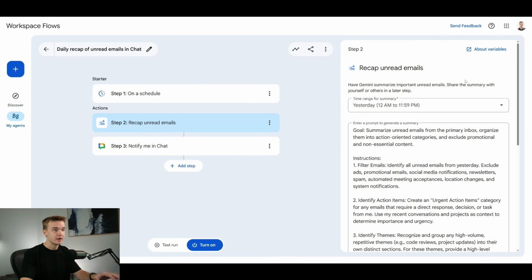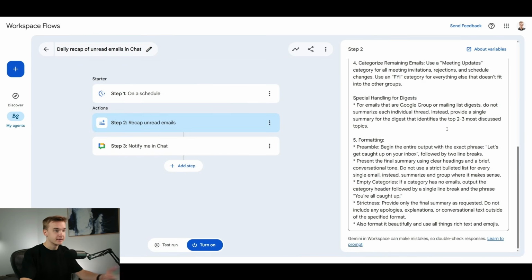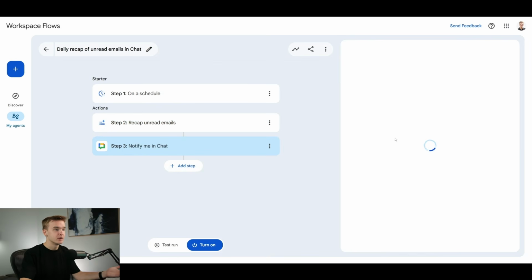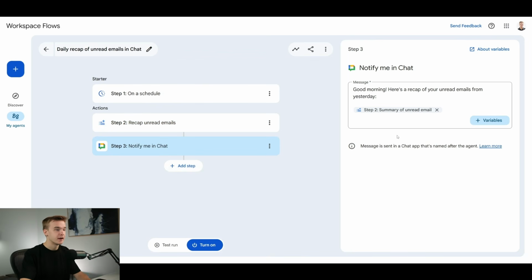Once the recap unread emails flow is done, it's just going to obviously give us the information, and we can simply send that to ourselves via some sort of a Google Chat instance. And we can see here, good morning, here's a recap of your unread emails from yesterday, and it sends it to myself. So immediately, that's pretty cool that we can very easily get that set up. We can just prompt the Gemini instance to build out a workflow like this.